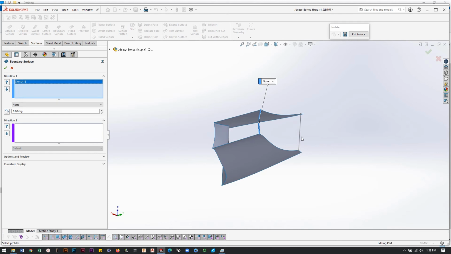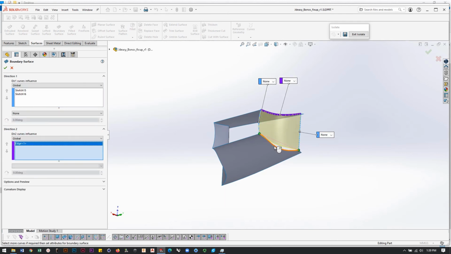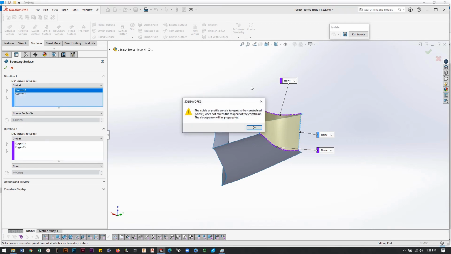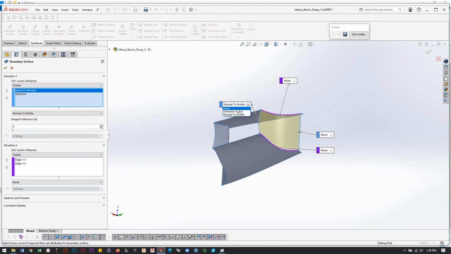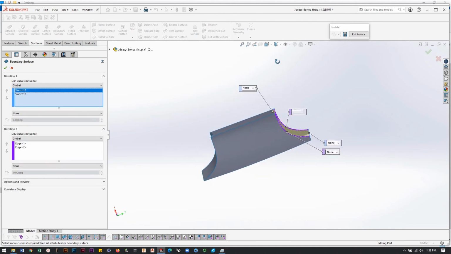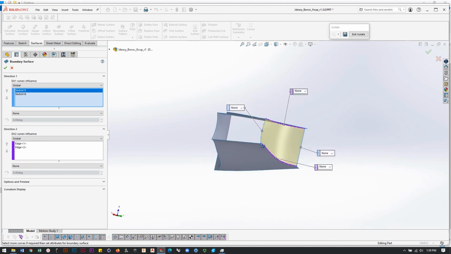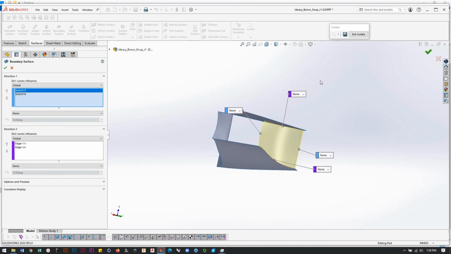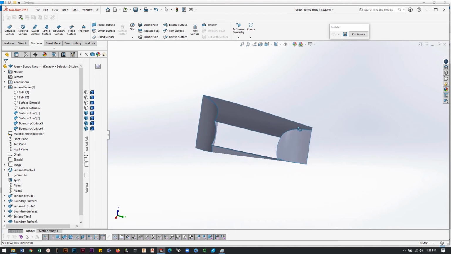Grab your boundary surface. We'll go left, right, top, bottom. If you feel good about yourself, you can put this at normal to profile. It doesn't like that, so you know what? I'm gonna listen to it. It should work, but hey. Everything else is good, so we'll leave it. All right, so good. Let's turn everything else back on now.